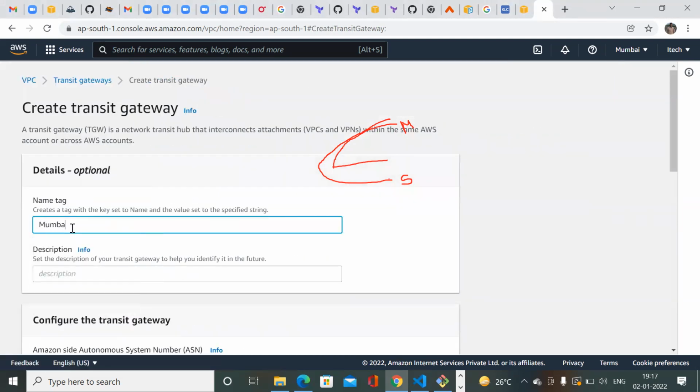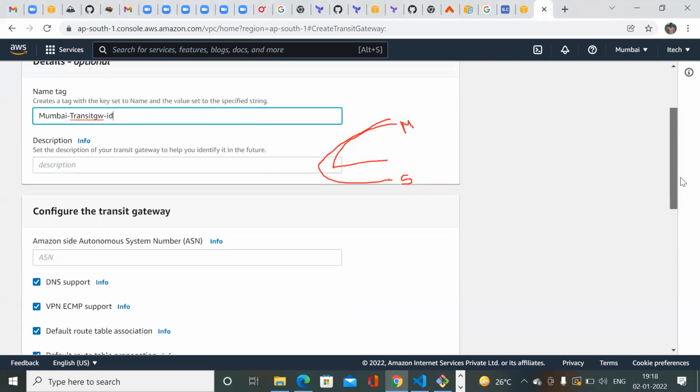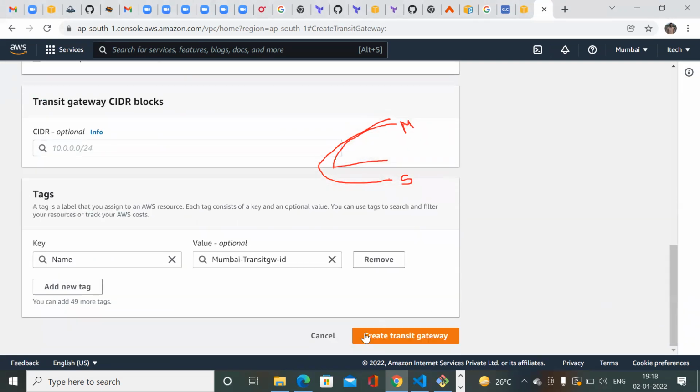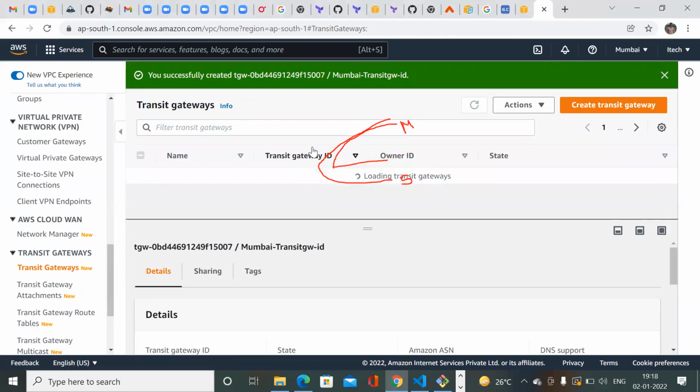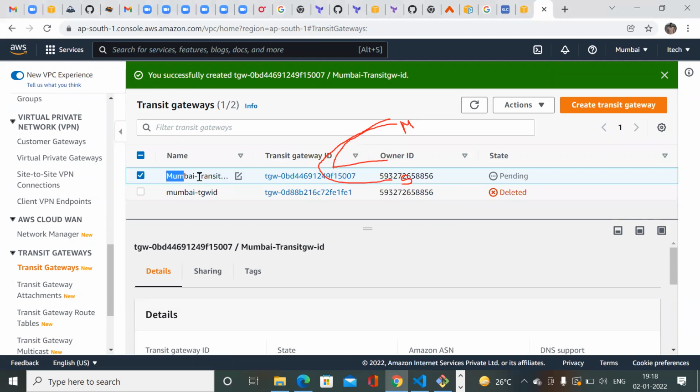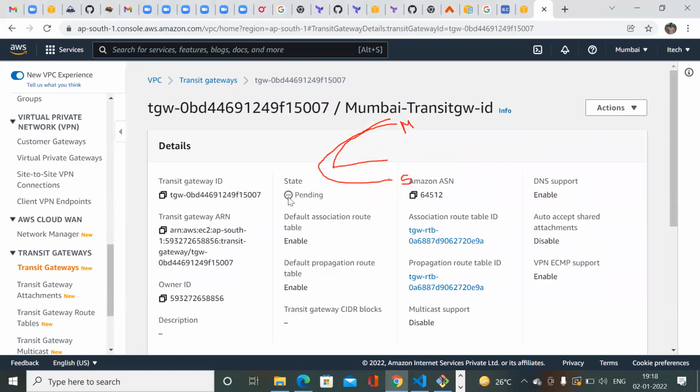This is the Mumbai transit gateway ID. The rest of the things are optional, so there is no need to select anything. Just click on create transit gateway. Once you create the transit gateway, it will take a few minutes for the status to come up. Now the state is pending. We have to wait till the state becomes active.